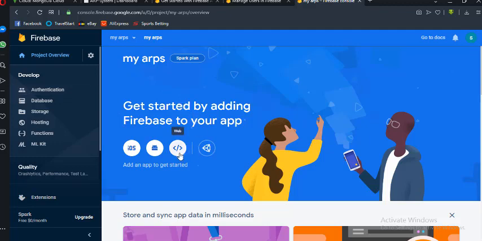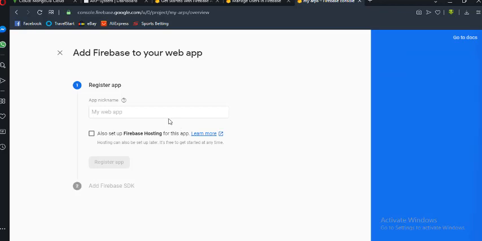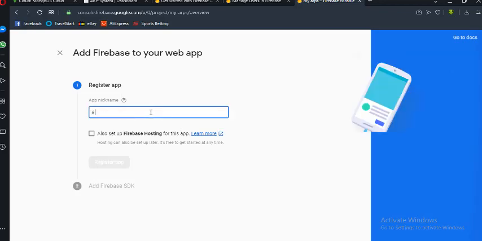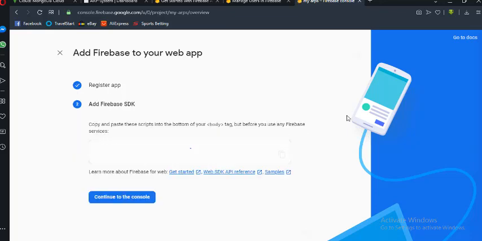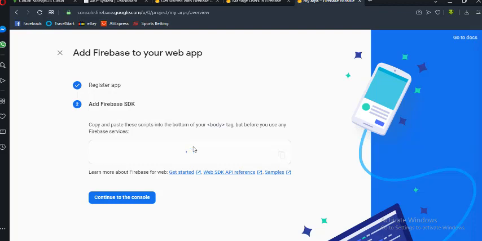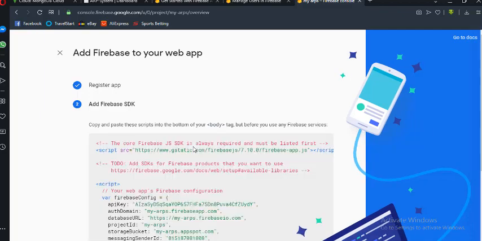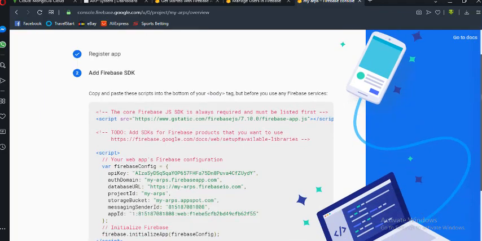So the first thing we want to do is connect to Firebase. We are using the web now. We have iOS and Android if you want to use those, but here we are using the web. So let's click on web for us to be able to get our app registered. For the nickname, let's give it ARPS and register the app for us to get our Firebase SDK. That's what we want to get so that we're able to connect to Firebase. We're going to get some code out here, and we're going to drop it inside our HTML file.